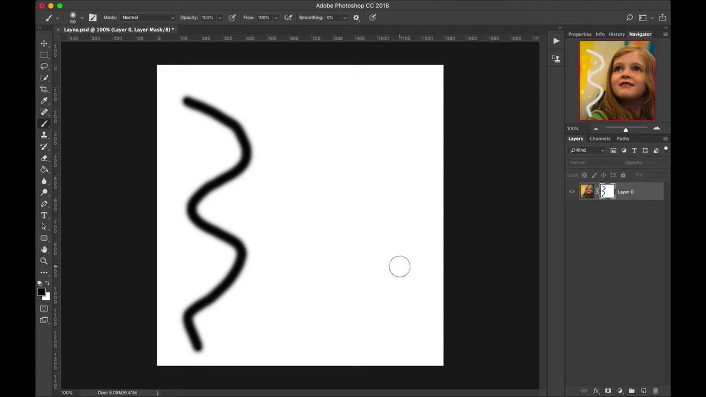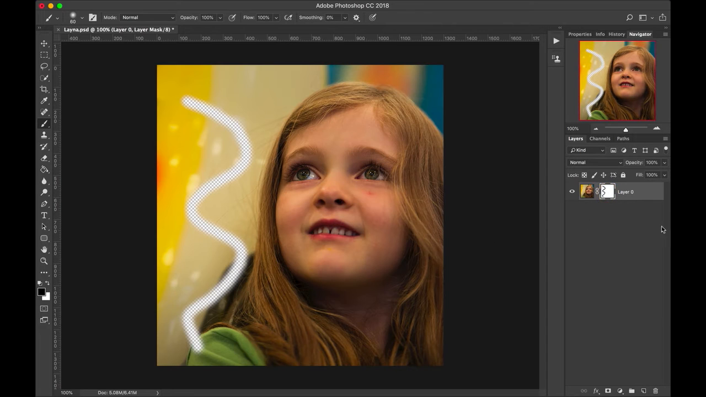So white reveals the pixels, black conceals the pixels. Let me option click again so we can see the effect of the mask on the layer. Now, another really important thing, and what makes this non-destructive, is that I have not erased those pixels on layer 0. If I shift click on the mask for layer 0, I see an X and it's disabled the mask.